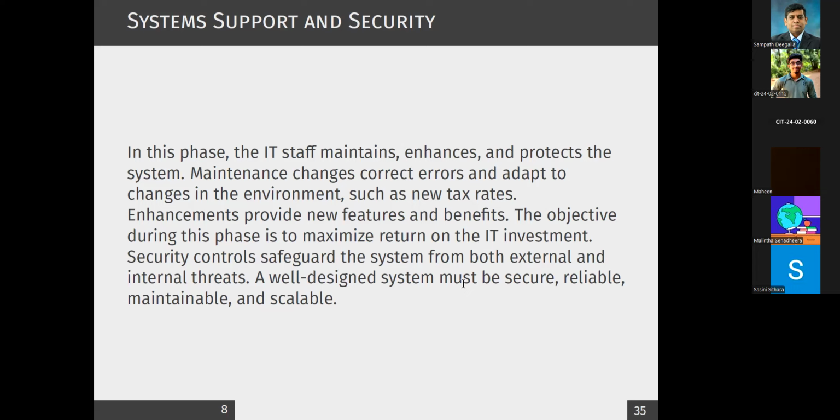So if you design this system well, then it should be secure, reliable, maintainable, and scalable. Scalable means that nowadays, if the number of users is growing, we need to expand. That's what we call scalable. So with the cloud-based system and all, it's a matter of identifying the size of the system.